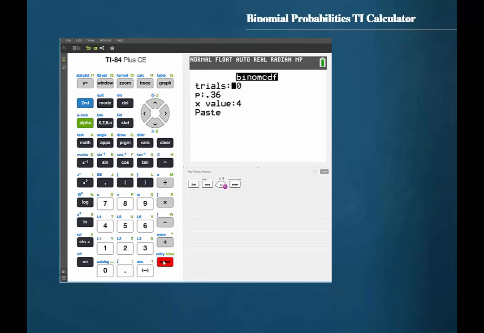Press enter. In this example, the number of trials was 10. The probability of a success was 0.365. We were to find the probability that x would be at most 4, and then we will cursor down to highlight Paste and press enter.